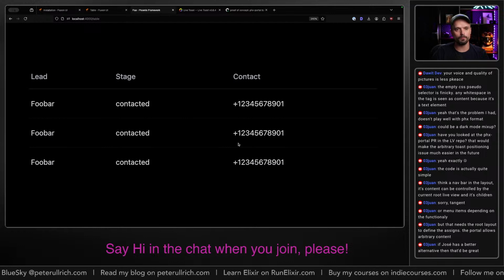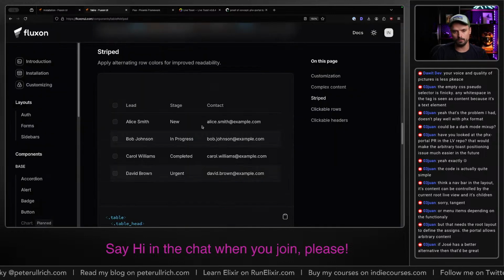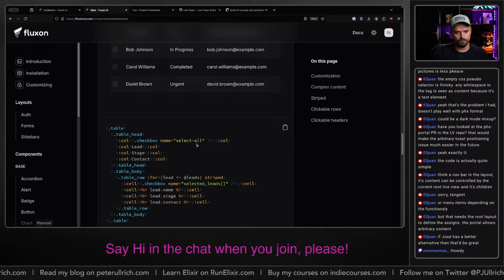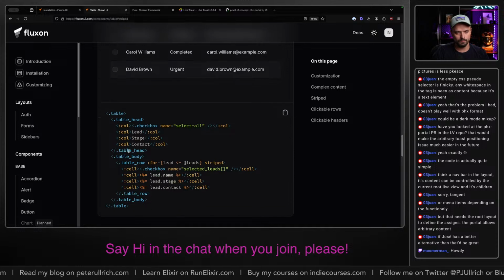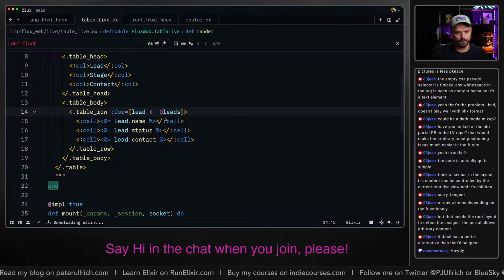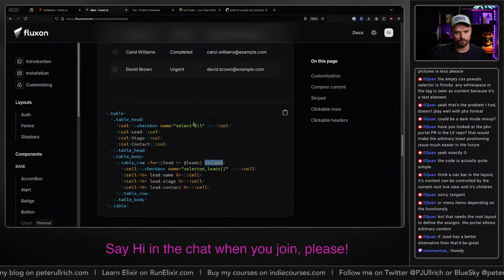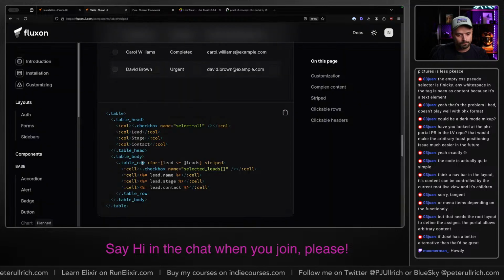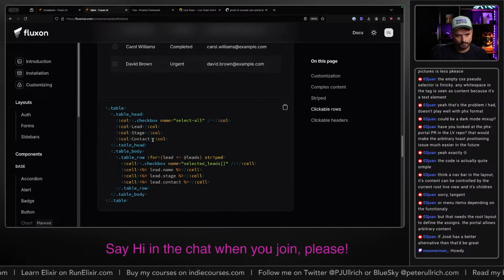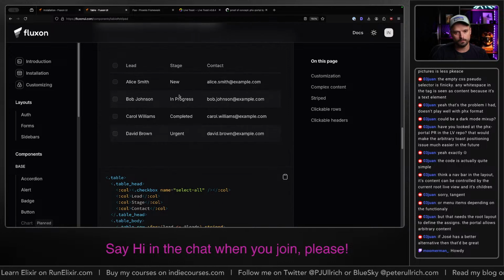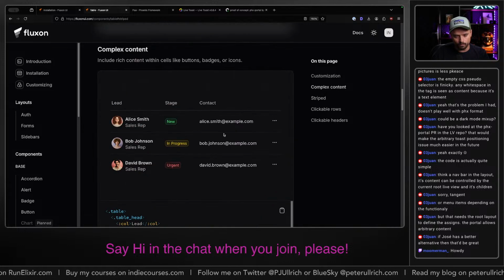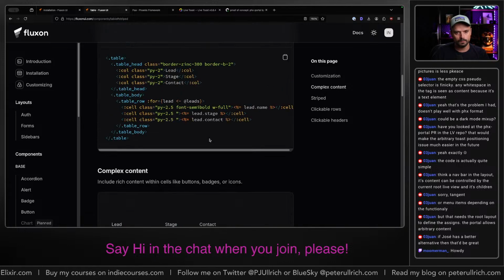Can we add hovering? Do they have like a hover striped? Okay. Yeah. Oh, they even have a select all checkbox. Striped. Table row striped. Is it striped though? Table row for striped. Selected leads. Ooh, very cool. Complex content.